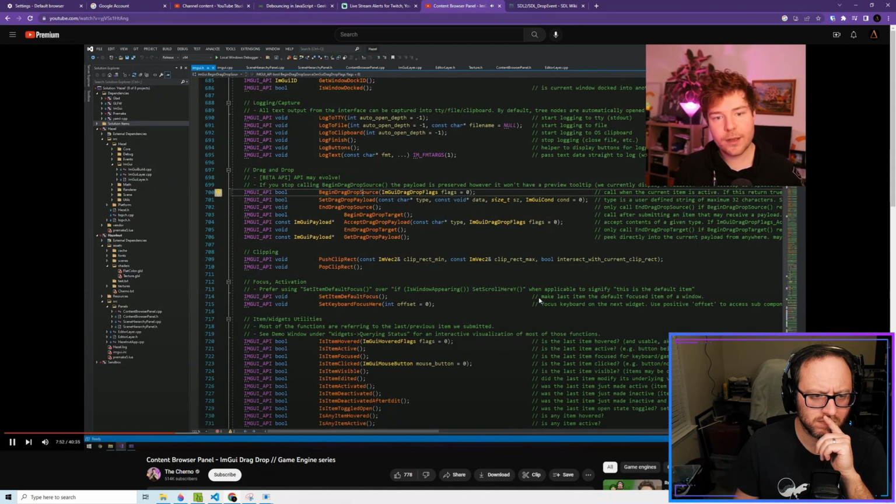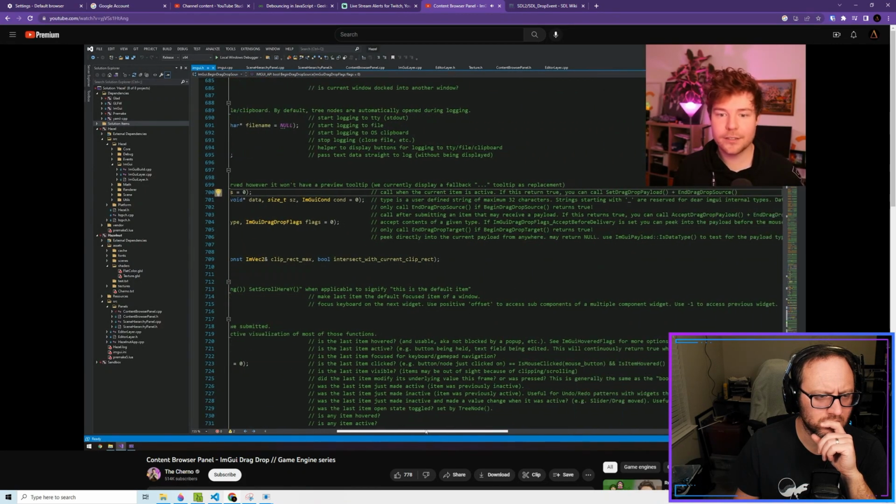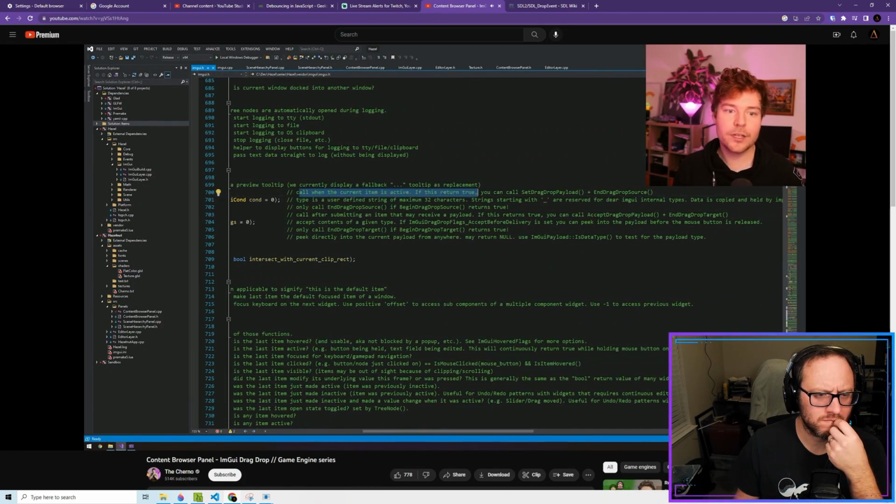So we need to call begin drag drop source. Harder to say than it is to write, this whole part probably. So call when the current item is active. If this returns true, you can call set drag drop payload and end drag drop source. So it's a bit of a tutorial right here in the comments.